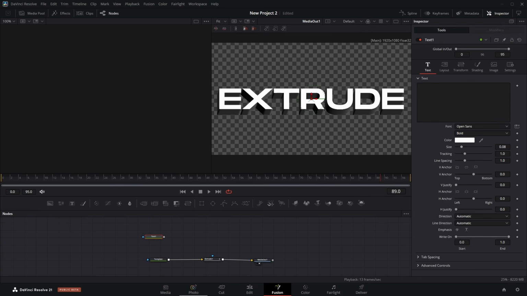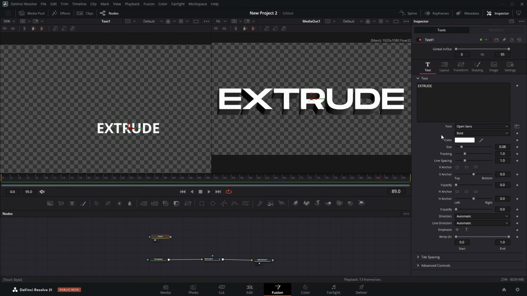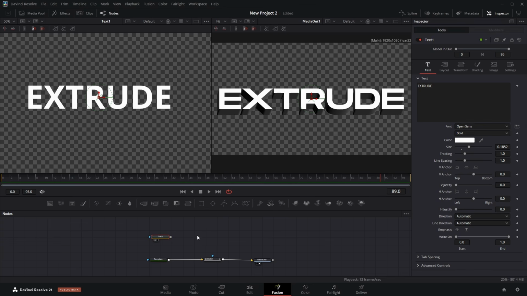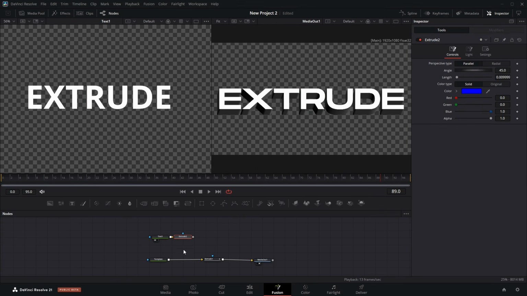So we need a text plus node, so let's just copy the extrude like this, and let's add it right here. So now we have this text that is saying extrude. Let's increase the size, and then we can just press shift and space and type in extrude, and we don't go to the extrude 3D, but just the extrude, the first one. And now that we have added our extrude, let's add it to our window right here, and right off the bat we have something like this.